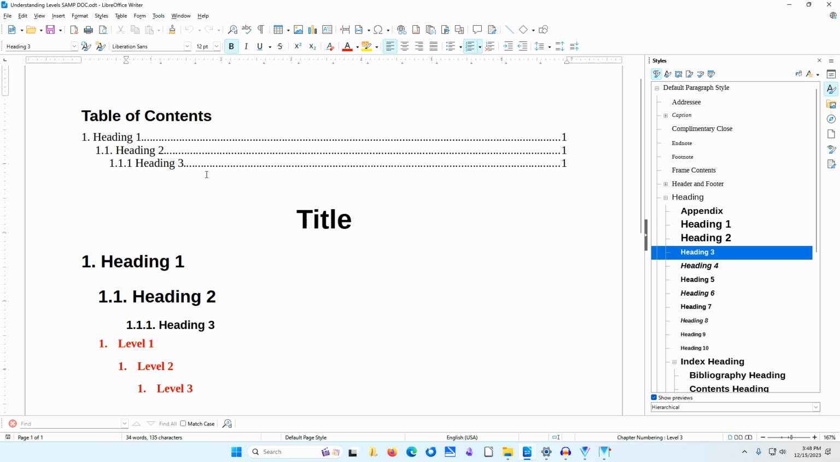The document is using chapter numbering. If you have a more recent version of LibreOffice, this may be called heading numbering. I've turned off index and table shadings so you can see the table of contents more easily. I explain how to do this in other videos.